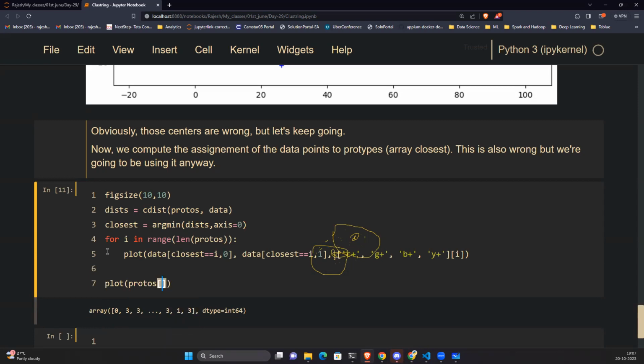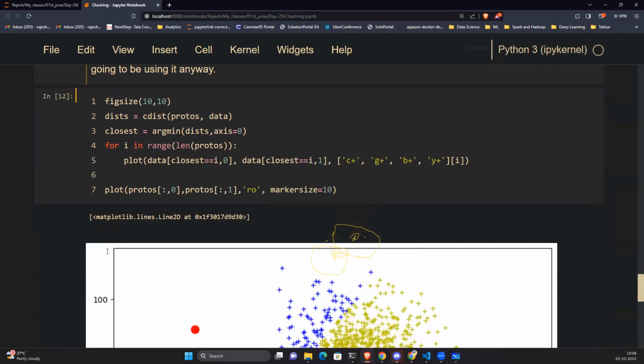All the rows and the first column, the 0th column, similar to comma, protos, all the rows and the first column. That's the thing. And now I will make a different color, like R0, R2, comma, marker size equal to 10. So let me do these things and let's see.